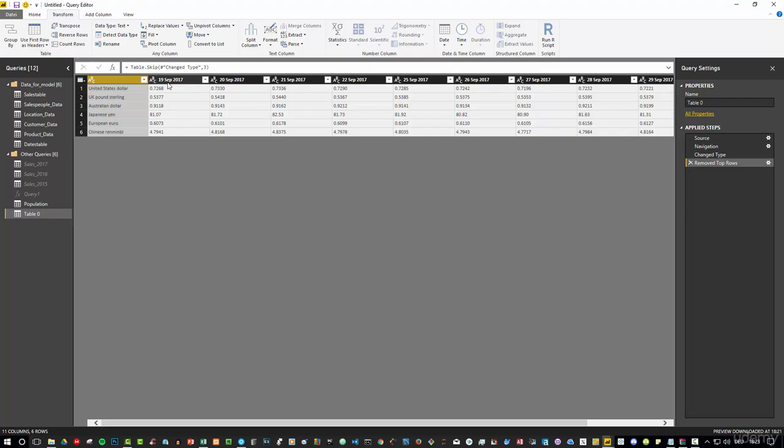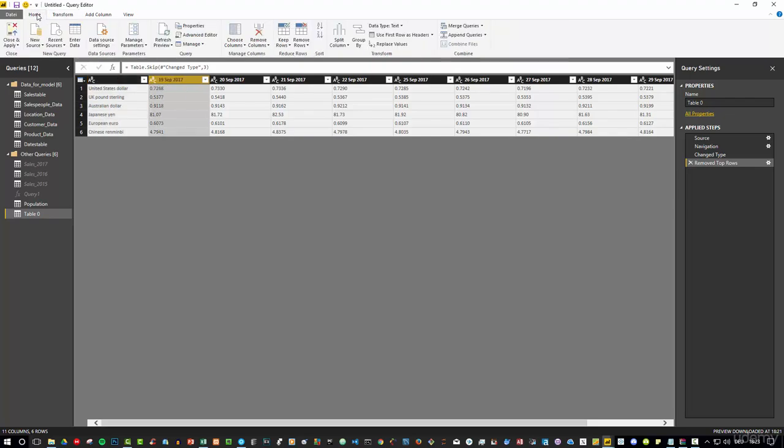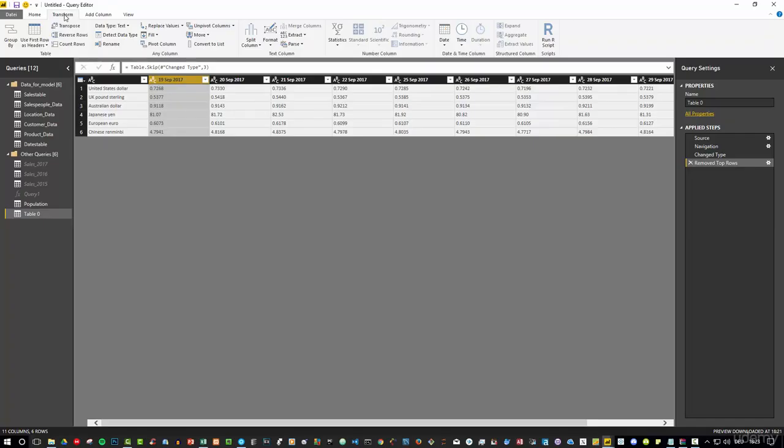So what I could do is go to the home tab in this case and take a look, but here I can't find it. And when I can't find it on the home tab, I go to transform, and what I have is the promote headers here, right? Use first row as headers, which is promote headers.